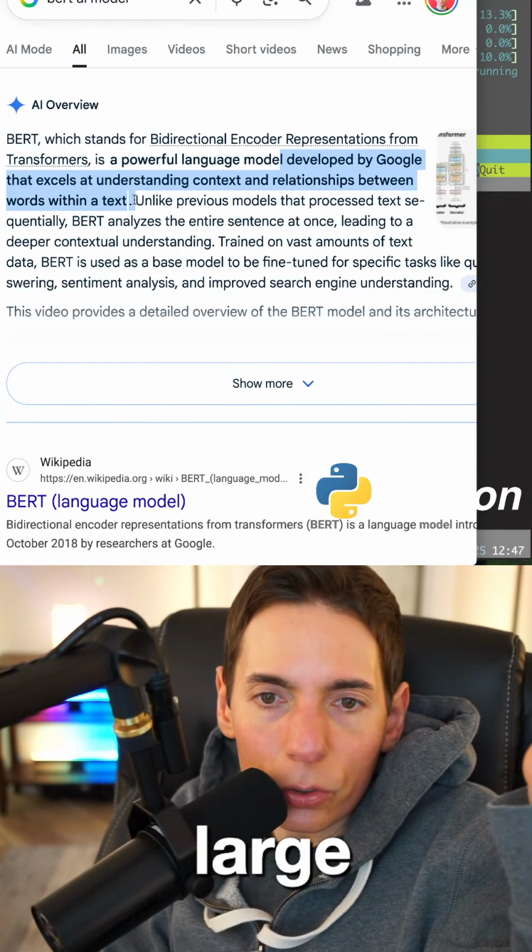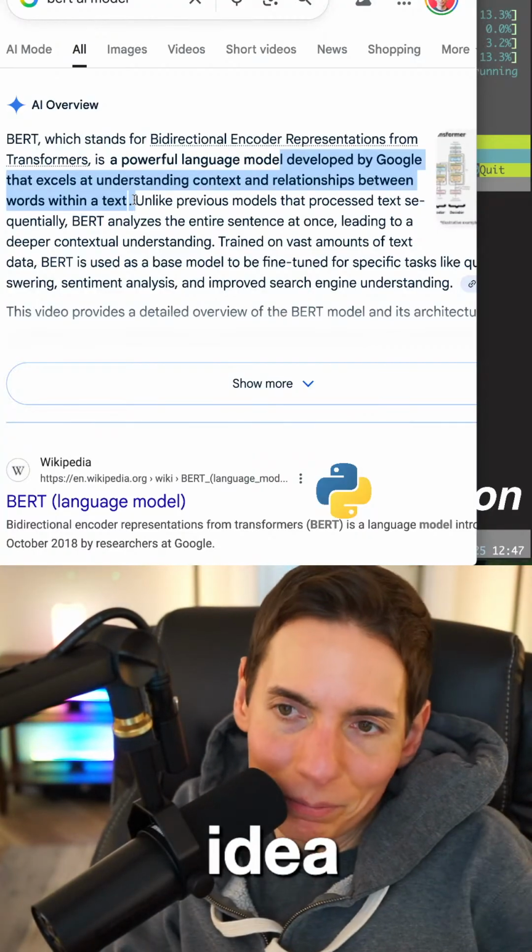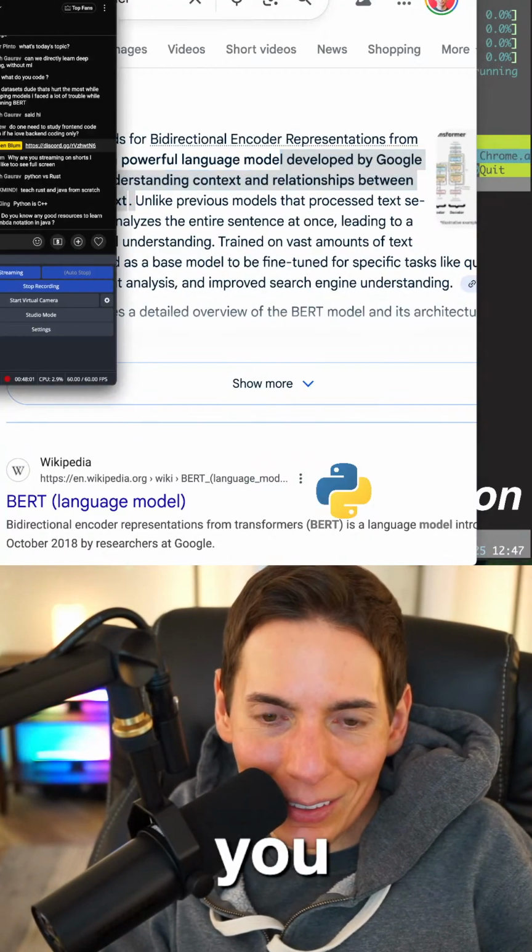Most large language models are all based on this idea. They're all based on this idea, you guys.